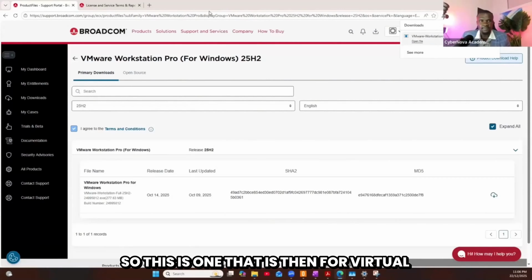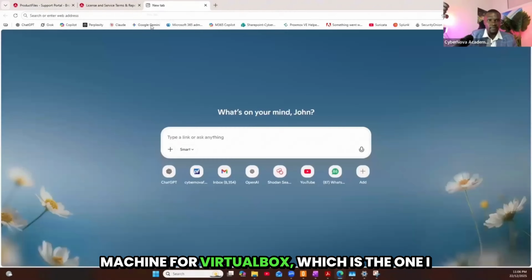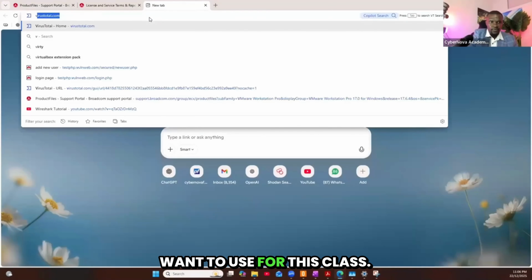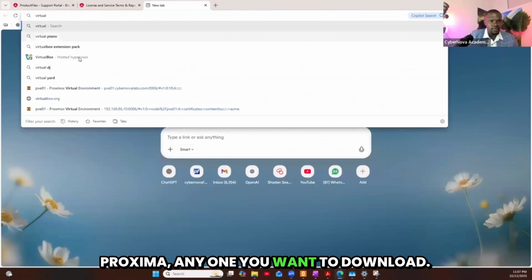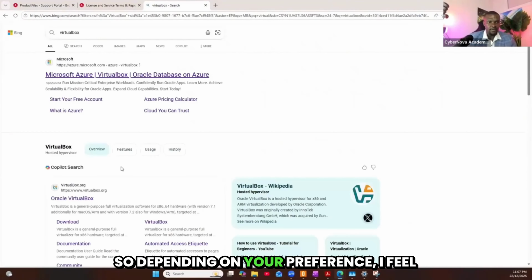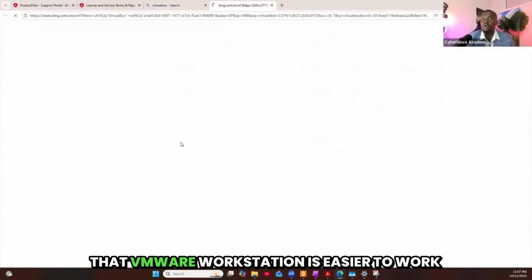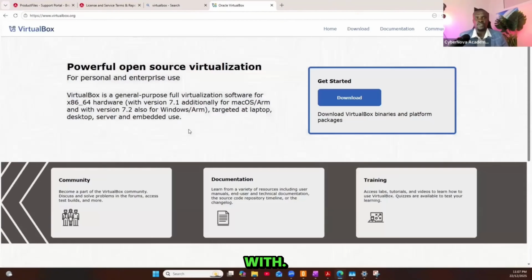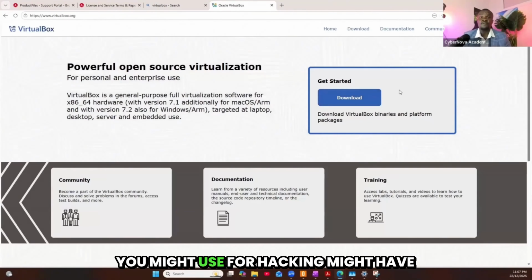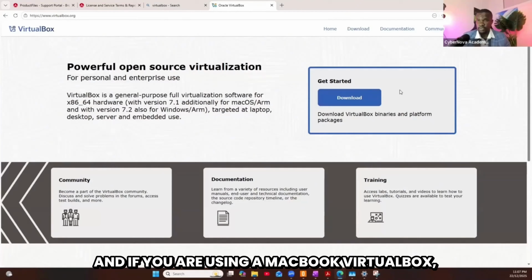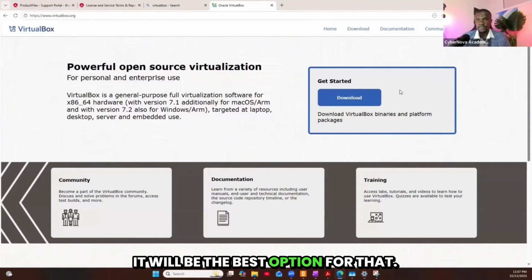So this is one. There is then one for virtual machines, for VirtualBox, which is the one I want to use for this class. You can also download Proxmox. Any one you want, you download. Depending on your preference, I feel that VMware Workstation is easier to work with, but some of the applications you might use for hacking might have VirtualBox pre-installed. And if you are using a MacBook, VirtualBox will be the best option. So I would say go with VirtualBox.